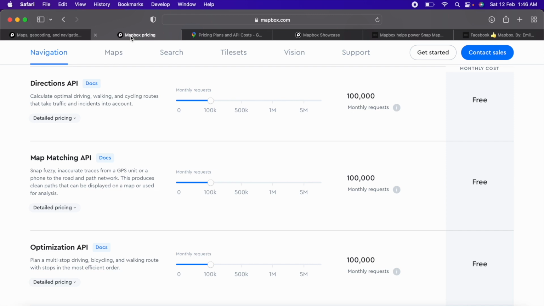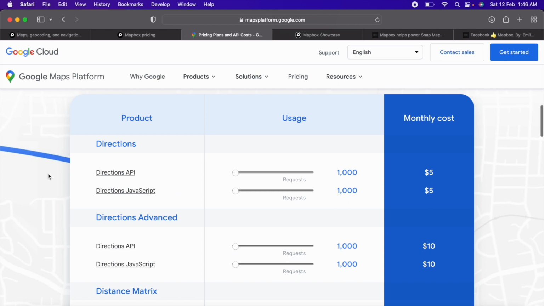Let's say we look at the Directions API here, we have 100,000 monthly free requests. But if we go to the Directions API inside Google Maps, we have to pay $5 per every 1,000 requests that we make. And yes, Google does offer you $200 of free credit per month after you set up your billing account. But then that is just 40,000 free requests per month for Directions API, provided Directions API is the only thing you're using, which I doubt will be the case.